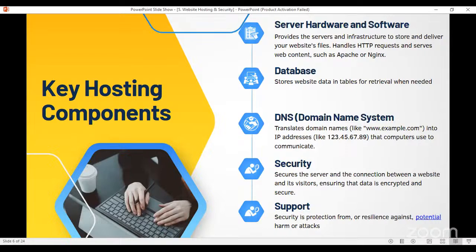Key hosting components. The first is the server. The server has two components, which are the hardware and the software. The hardware is the physical server, and it's much like a computer but without a screen, just the hardware of the computer, the processor, the CPU. And that is where all of your files and everything is stored.